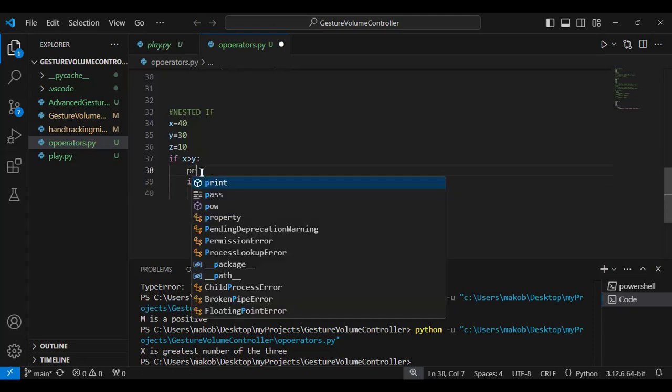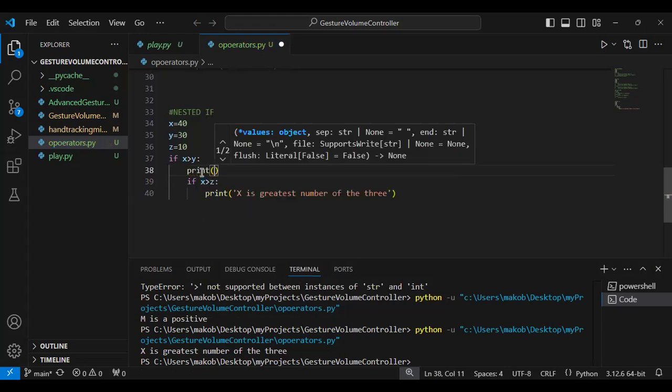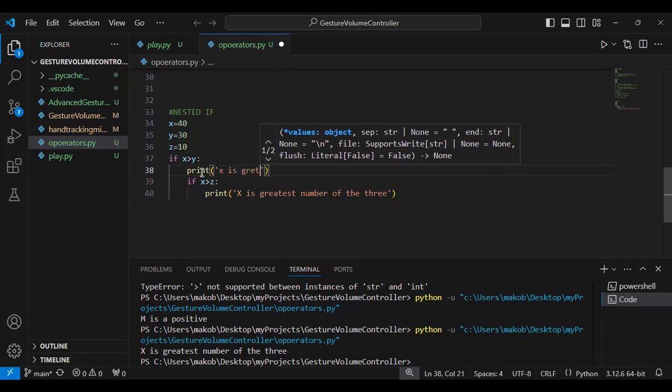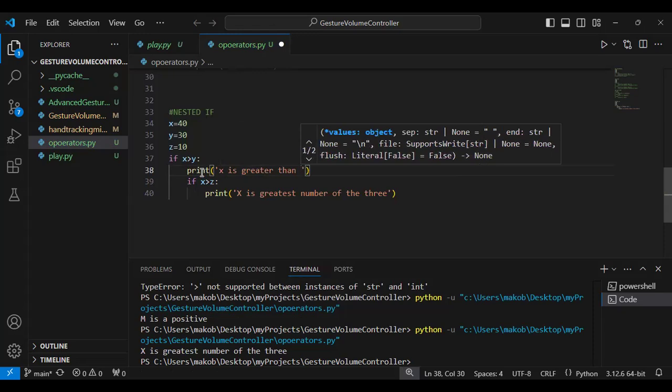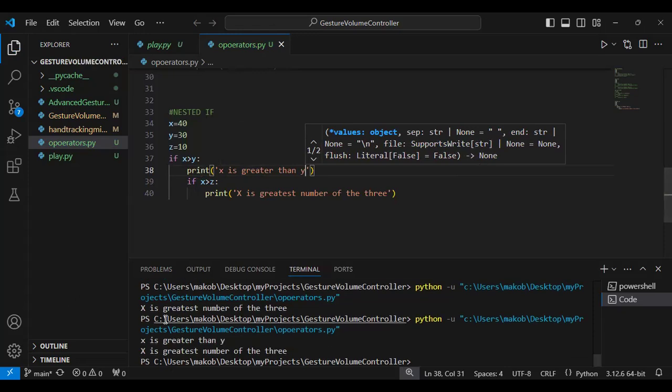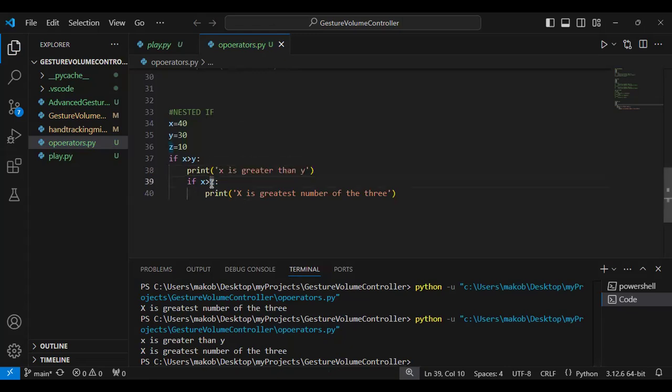So we can say print x is greater than y. So seeing we're having both of these printed, x is greater than y, and then x is the greatest number of the three. So let's make this one false.